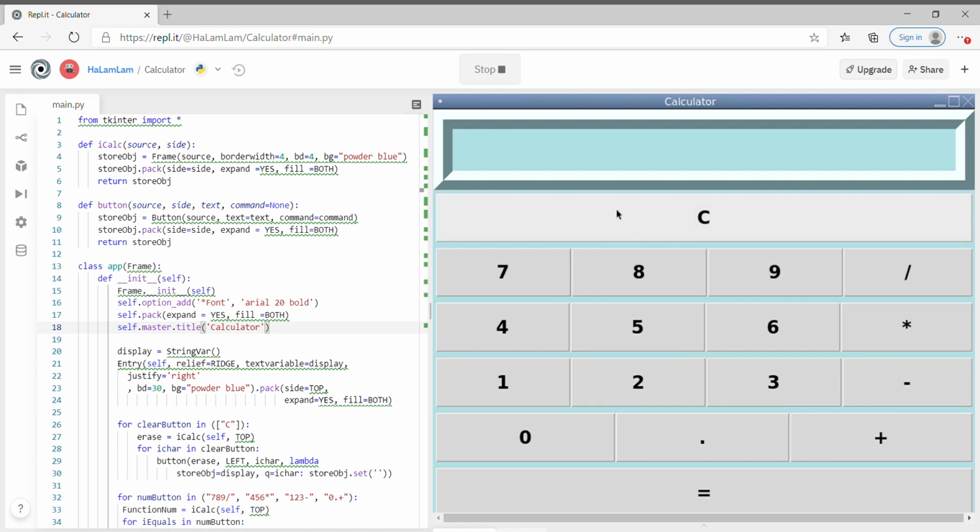Like, for example, this button here, it's a clear button. So if I type something and I don't really like it, then I can just click this button here and it will clear everything on it. And of course, we have our numbers and our math operators and this decimal point too. So as you can see here, this is a fully functioning calculator.